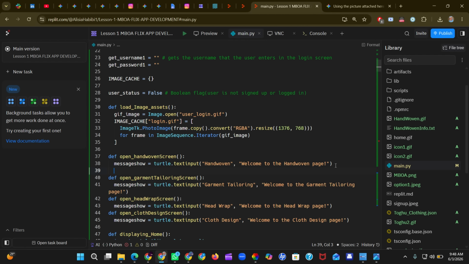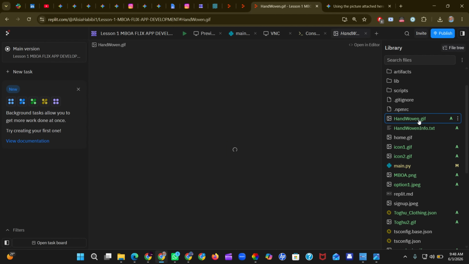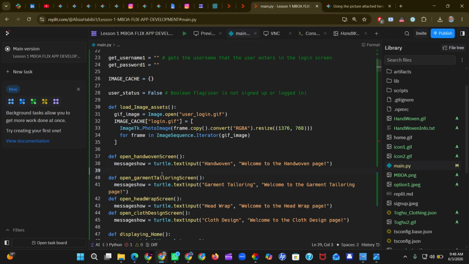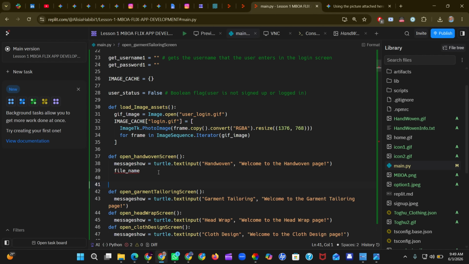First of all, you kind of need to know where you want to start writing this, because if you look at the hand woven image, you want to start from the very top on the right side right here and just keep writing it down all the way down. So that's what you want to do. Let's get back to this part. First thing we'll do is create a file name. Now remember where I am. I'm on the function called open hand woven screen.